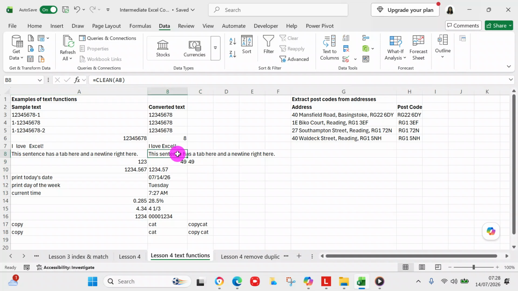So if you want to remove the non-printable characters, you type equals clean brackets B9. And if you get a data set and you don't know where the data set's coming from, it might be good to use it. You know, I know where I get my data.